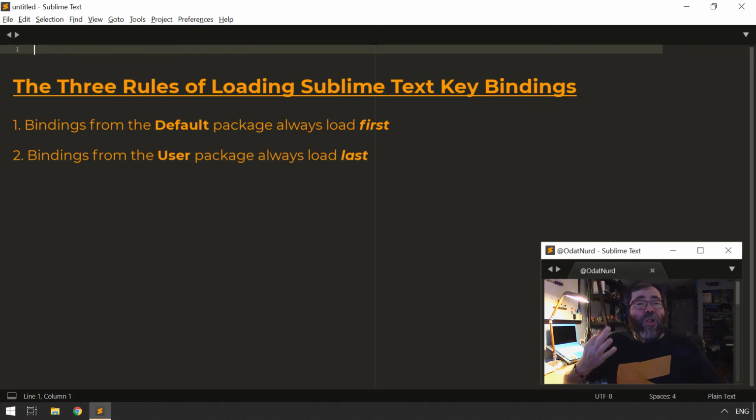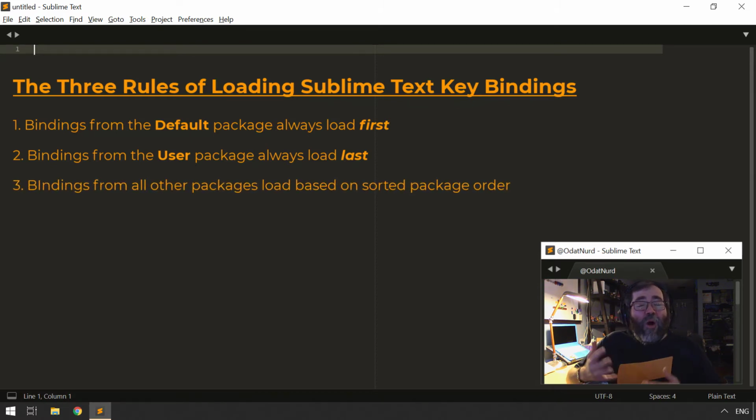And the third rule is that the key bindings from all other packages are loaded based on the name of the package that they're in. And more or less, what Sublime is doing is taking the list of all of the packages, sorting them alphabetically, and then loading the key bindings out of them in the alphabetical order by the name of the package.